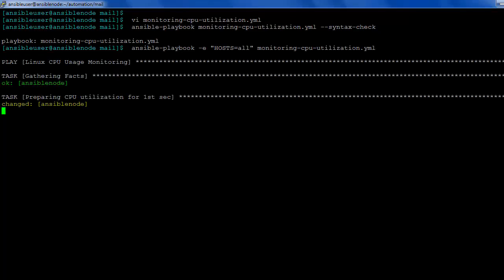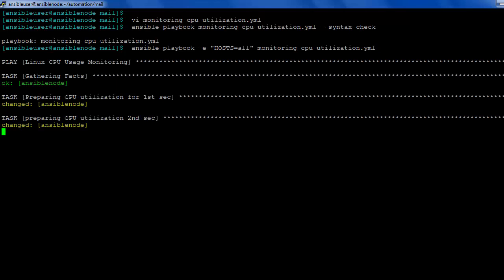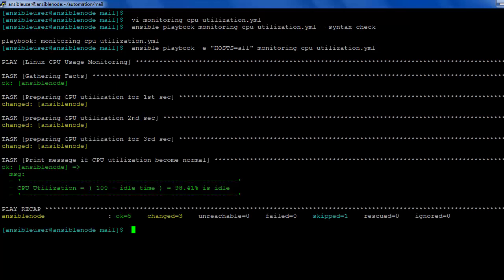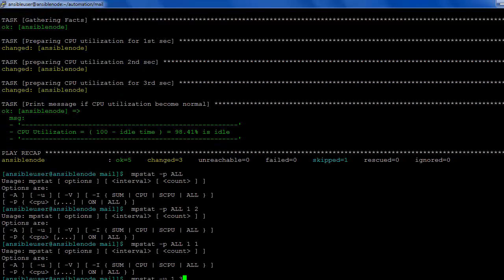The playbook is getting executed and it is preparing for the first second, the second, and also the third second. You can see that in all 3 intervals the CPU utilization is normal, meaning condition 1, condition 2, and condition 3 all became normal. That is the reason it printed "become normal", and it is printing the current CPU utilization. You can check it using the mpstat command.